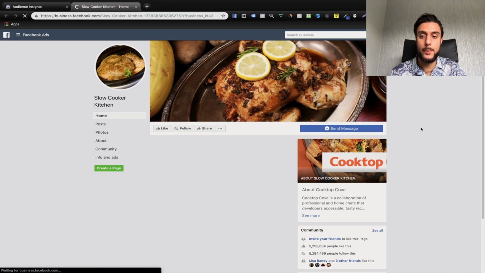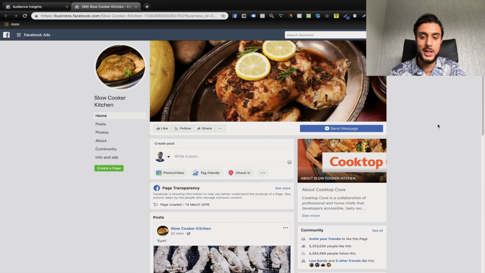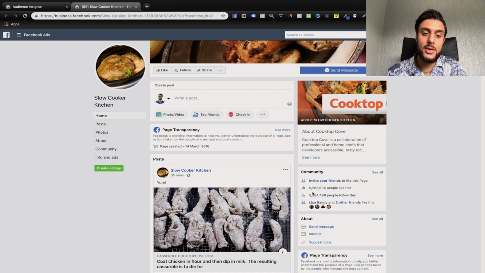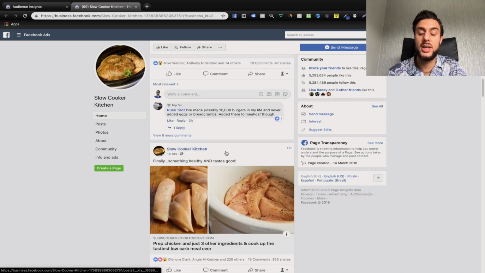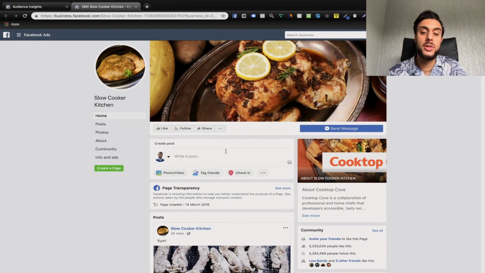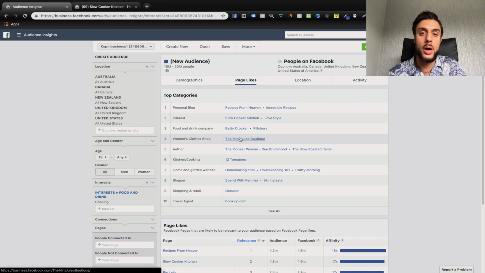You can see this is their business page, Slow Cooker Kitchen, and they've got 5.2 million people that have liked the page. If you scroll through their feed, you can see it's related to the cooking industry and the cooking niche, of course. So this could be a really good interest for our ads in the ads manager. So this is what I do, guys, to find potential interests for my ads.